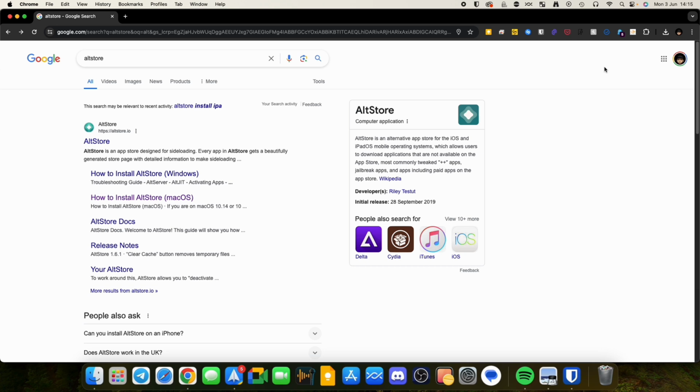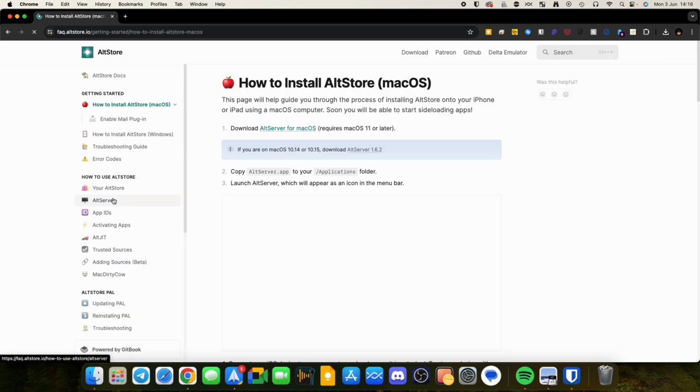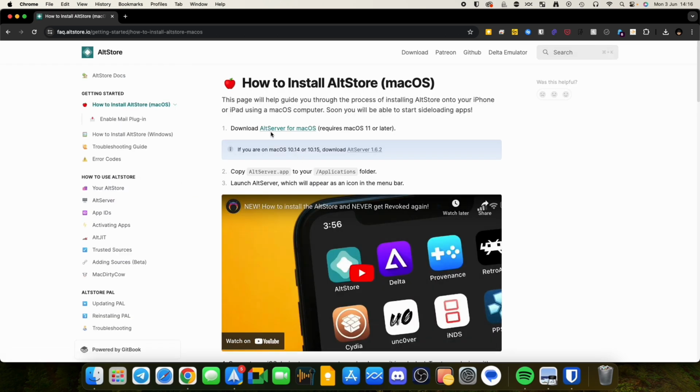Today I'm going to show you how to install Altstore onto your Mac. Now you can install this on Windows as well, but I haven't got access to a Windows machine at the moment. So we're just going to open up our browser of choice and type in Altstore. Then down here, click on how to install Altstore macOS, this way it gives you access to all the files directly.